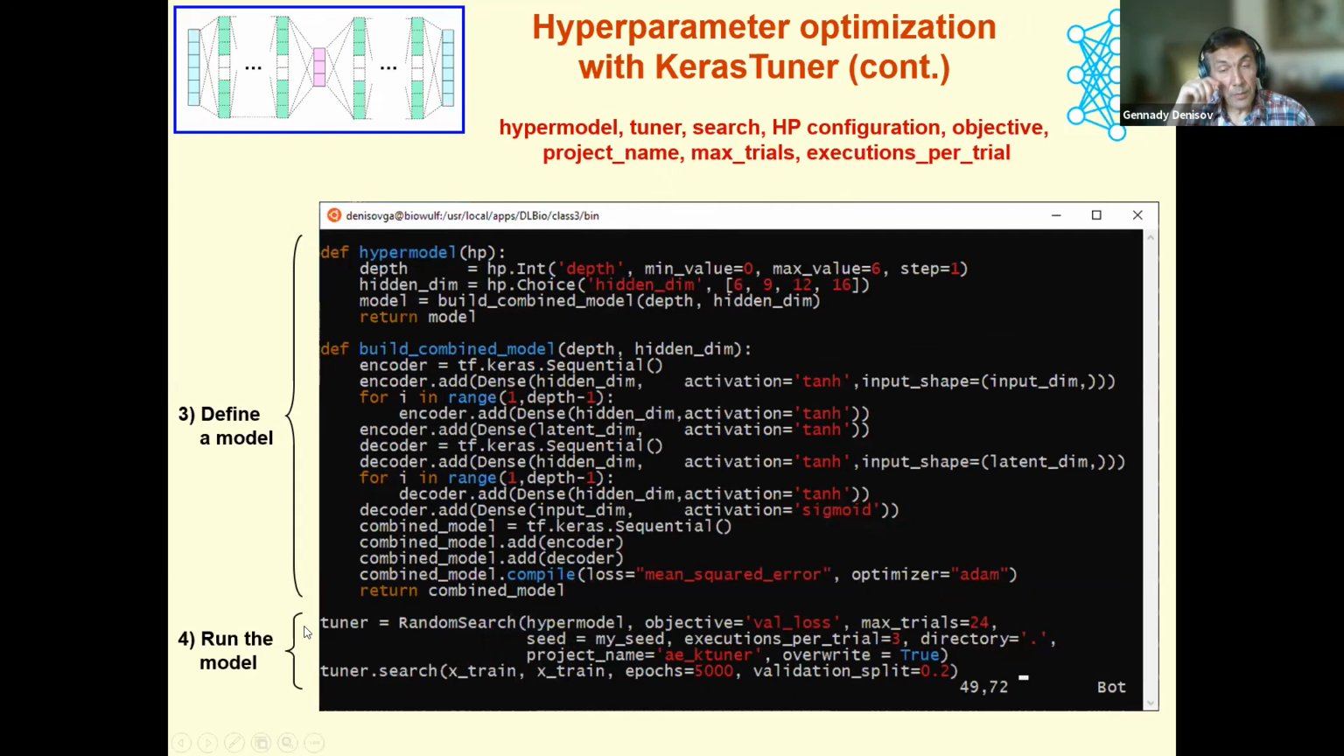And here is a very important slide, which introduces a number of important terms relevant to hyperparameter optimization. So please listen carefully and ask questions if you have any. There are 2 fundamental differences of this code with hyperparameter optimization from the regular training code that we discussed in the previous example. The first fundamental difference is that instead of a regular model, we now have a hypermodel. And what is a hypermodel? It's basically the same as a regular model. We defined build combined model. It's just a regular model, slightly modified.